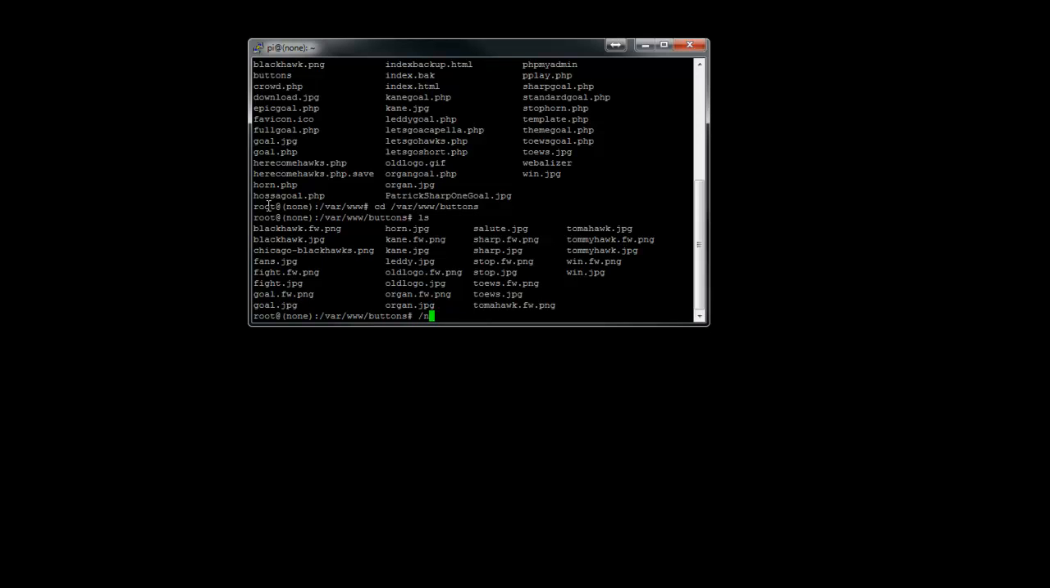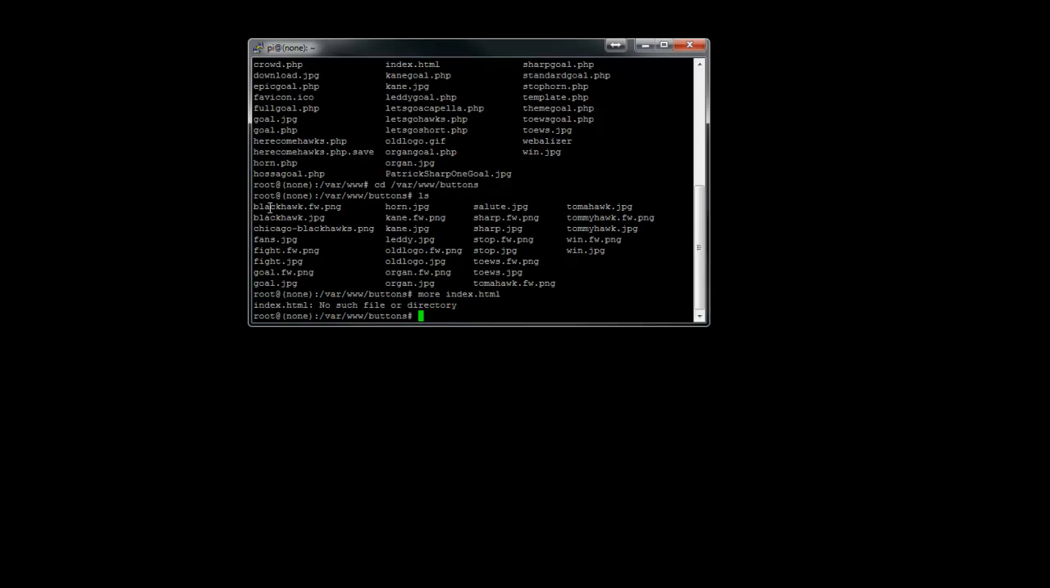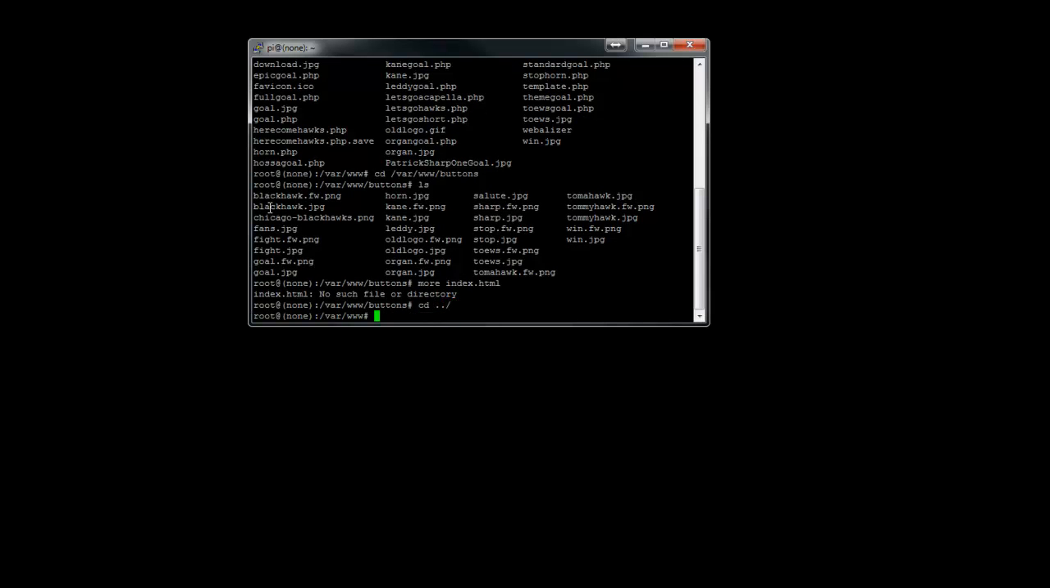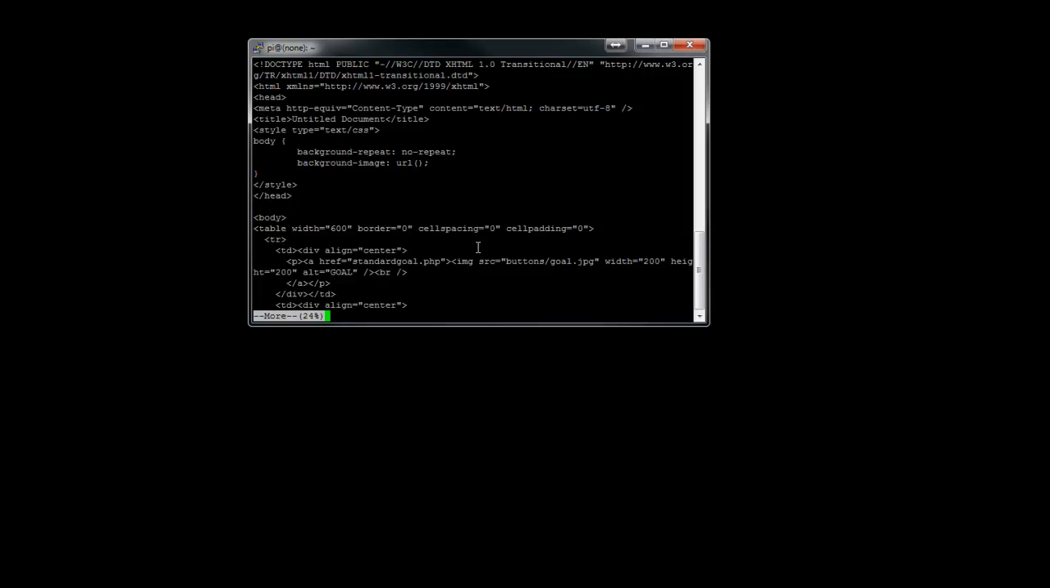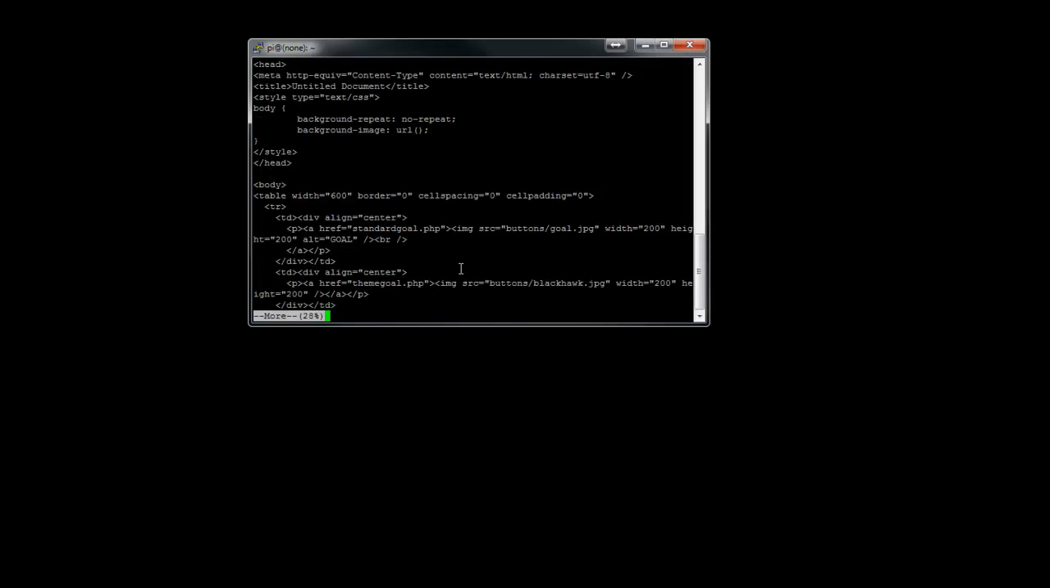So let me show you. I'll go nano, I'll just go more index.html. Don't I have an... oh, I'm not in there. So I'm going to go back a directory. The two dots and the backslash, I'm now in the var directory. Could have gone var www or slash www, but let me do the more index.html. You're going to notice as I go down through here, just a couple of the things that happen.